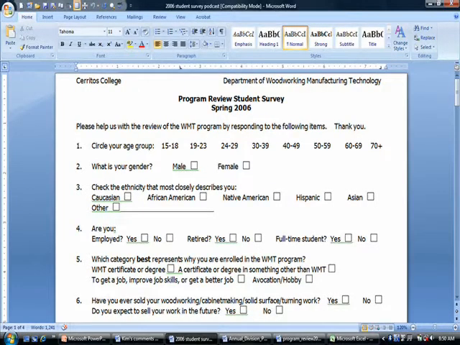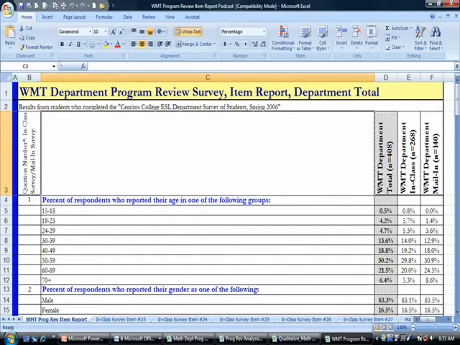This is an example of a student survey developed for instructional program review. Generally, you may want to start with questions regarding student characteristics and move to questions regarding instructional effectiveness and areas for improvement. Once you finish collecting data from a survey, you can produce an item report by conducting or requesting from the Office of Research and Planning a frequency analysis of the data.